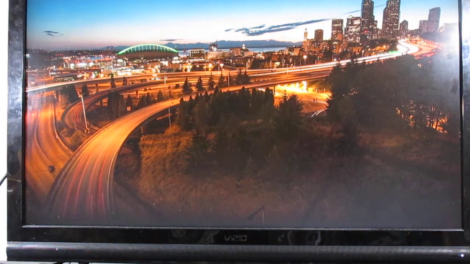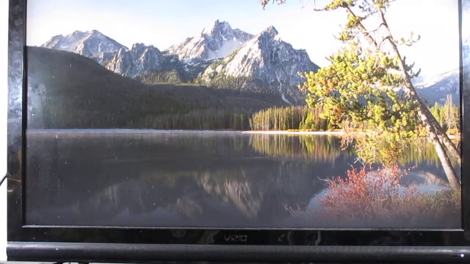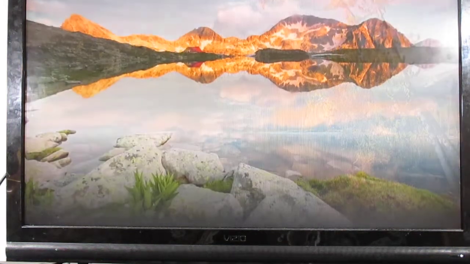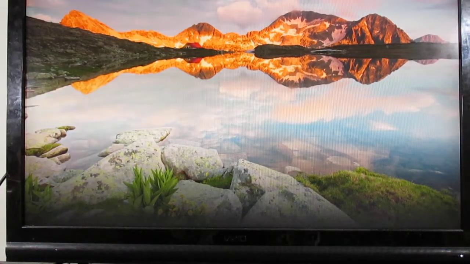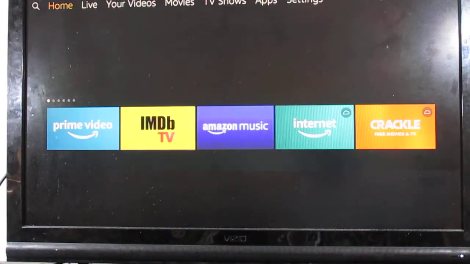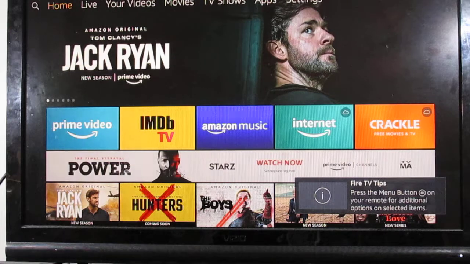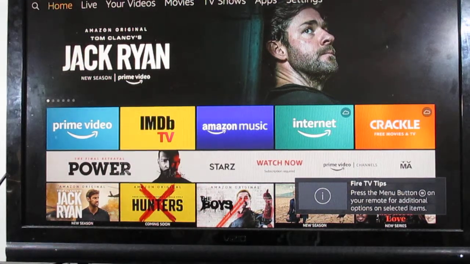And right now, I'm on my first generation Fire TV stick, which I had recently restored back to factory default. Right now I'm on the screensaver inside of my Fire TV stick, and we're going to go back to the home page. Now I'm on the home page of my first generation Fire TV stick.